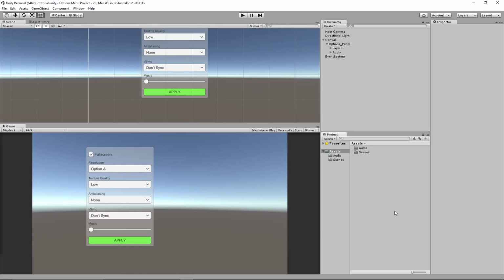Welcome back, guys. We're going to start writing the code now for our options panel, our options menu. And just to note, it sounds like my computer is about to launch into space.